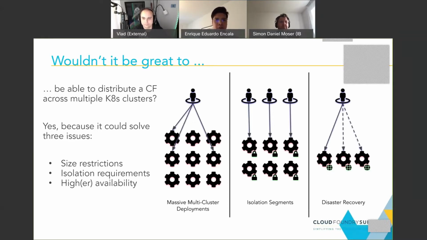Okay, thanks, Simon. With these examples, like very large production Cloud Foundry environments in both IBM and SAP, I think the question is quite relevant. It would be awesome if we could have different foundries across different Kubernetes clusters. To give you a better idea of what this means: you have one Kubernetes cluster with your control planes, and then you can have different Kubernetes clusters with Diego cells. This would be great, and some of the reasons are because we can address three limitations that we have now with a single cluster.